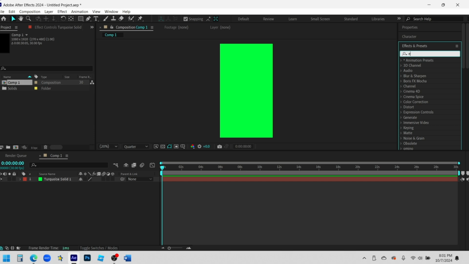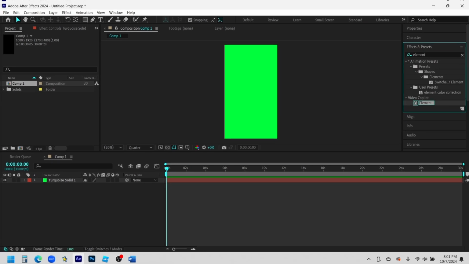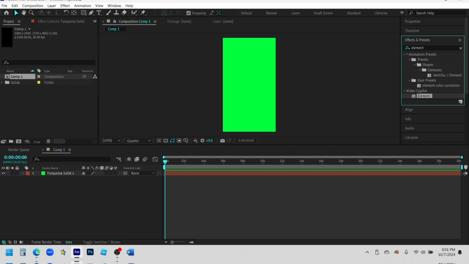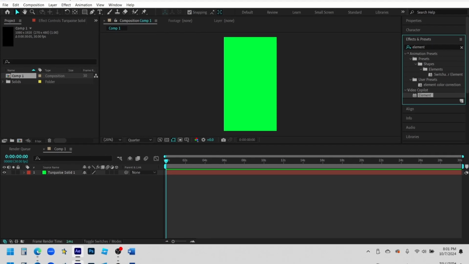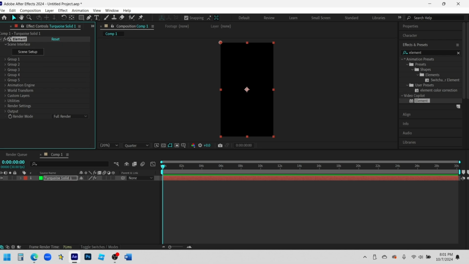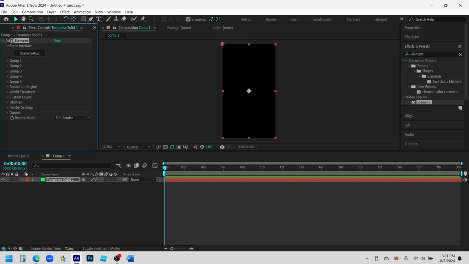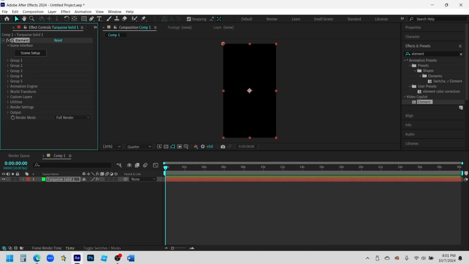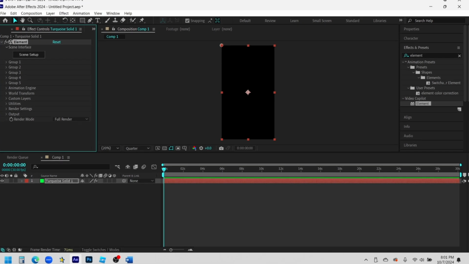And then on your effects and presets tab, search up element, and it will be under Video Copilot. Drag it down and your solid will become invisible. So if you have anything below your composition or below the solid, I don't, because it's a new composition, but if you're already working on it, then your solid should disappear now.